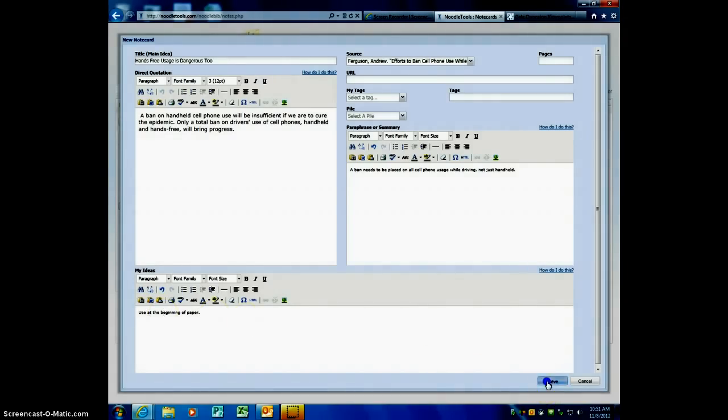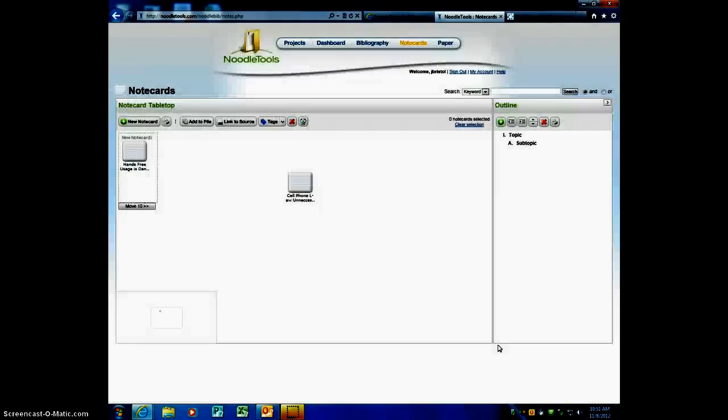Once I'm done, I'm going to hit save, and I'll be taken back to my note card tabletop, where I'll see in the new note cards box over here on the left my new note card that I just created. In order to move this note card about the tabletop, I'll have to pick it up by holding down the mouse button and bring it over to the tabletop. You can see I already created one note card, and this is my second one now.